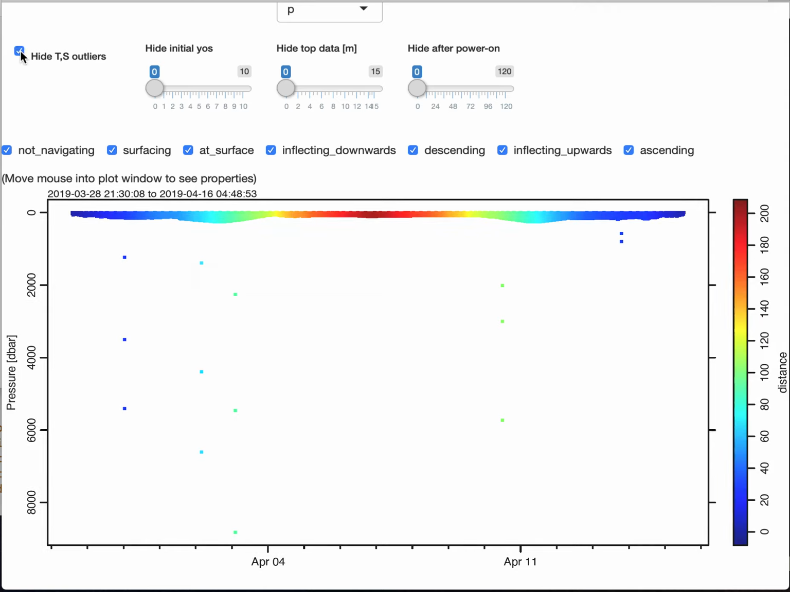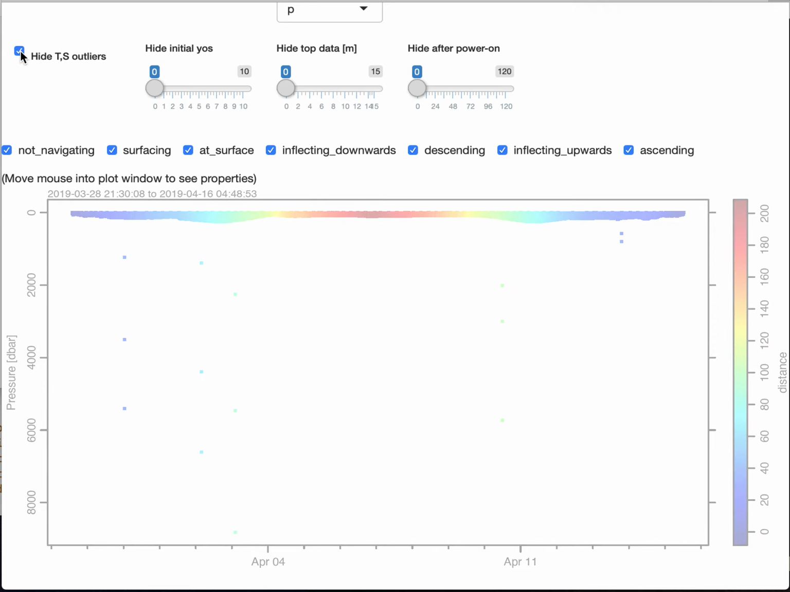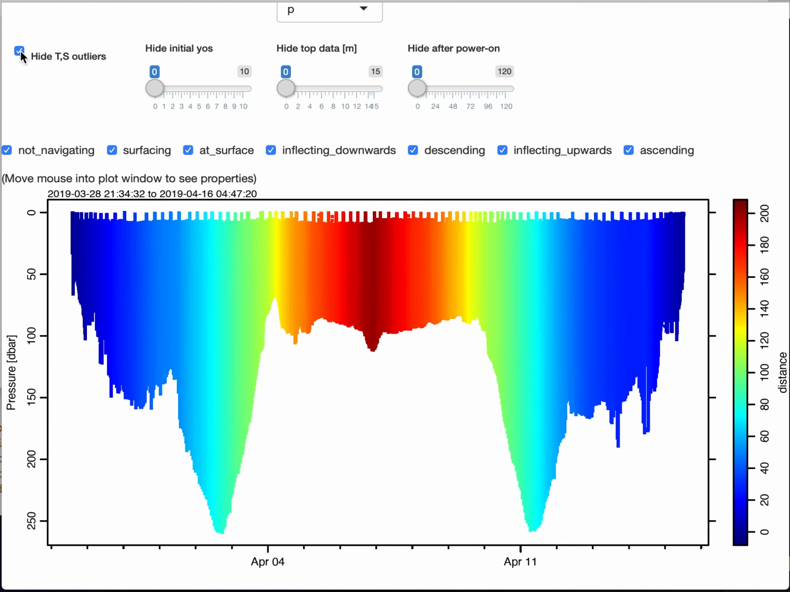Anyway, clicking to hide the S and T outliers also removes pressure outliers, because at the moment we're just not displaying any of the data when some of the data are wrong. So this looks much more sensible. This is color-coded by distance from the initial yo, and this is a mission which went more or less southward on the Scotian Shelf, going through some deeper water and then some shallower. And at the spot right here with the deep red, it turned around and came back north. This much you've seen before.